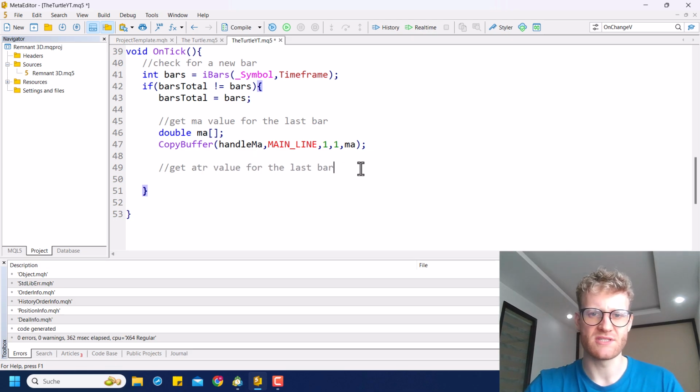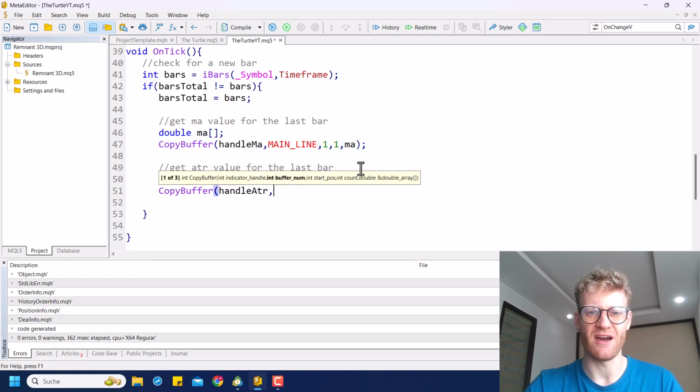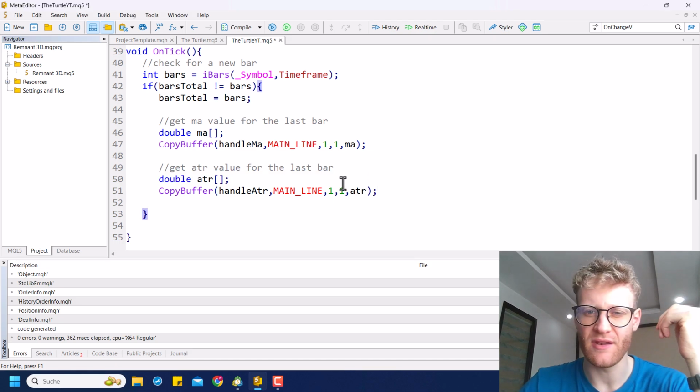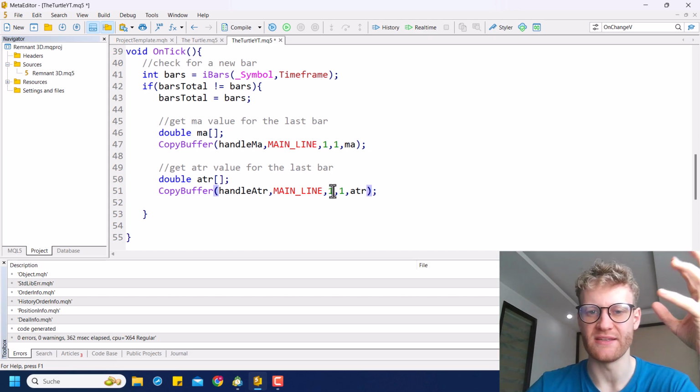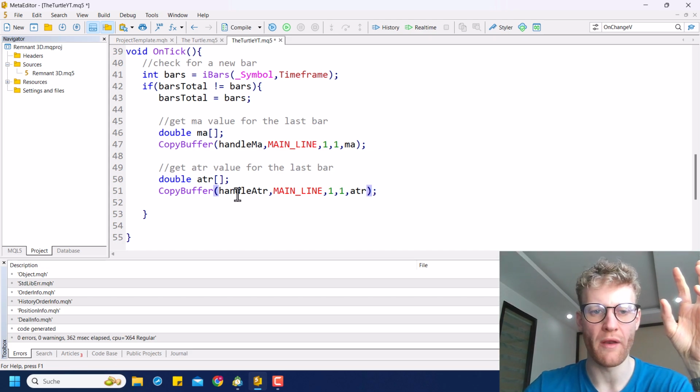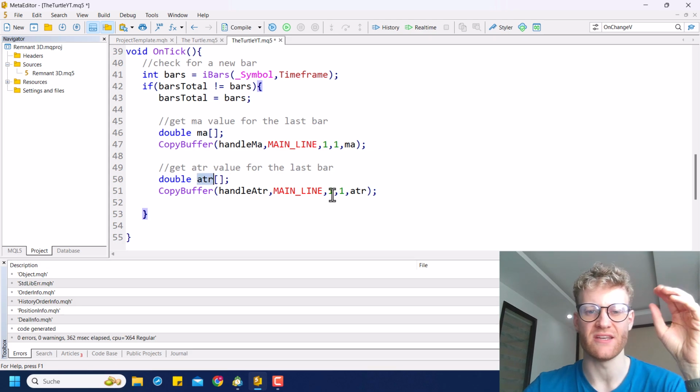So once we did this, let's also get the ATR value for the last bar, because here we just do the same stuff pretty much. We use the copy buffer function, now we use the handle ATR. It's also the main line because there is only a main line. And then let's just get the value for the last finished and calculated day, and we just get one value that will be stored in the ATR array then.